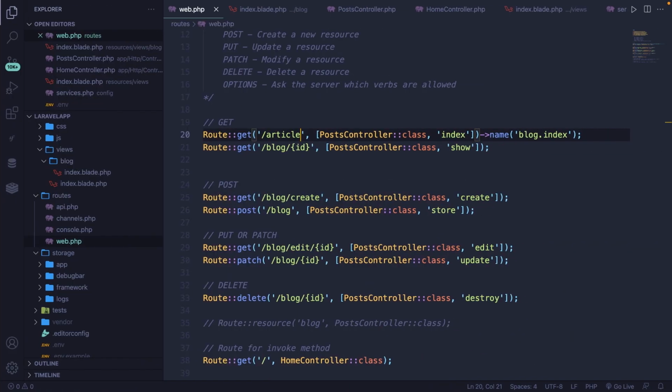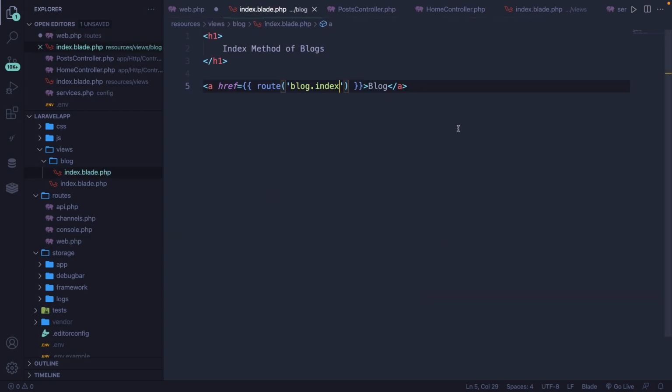Now, what about our second route? So our /blog/id. Let's chain the name method to it. And we need to add a named route of blog.show. We've got a small issue right here because we're dealing with a route parameter. Now, this can be handled inside our view. So let's open the index.blade.php file.